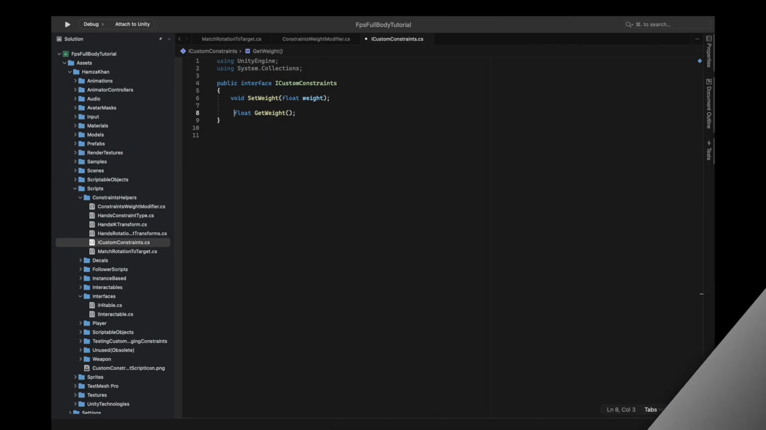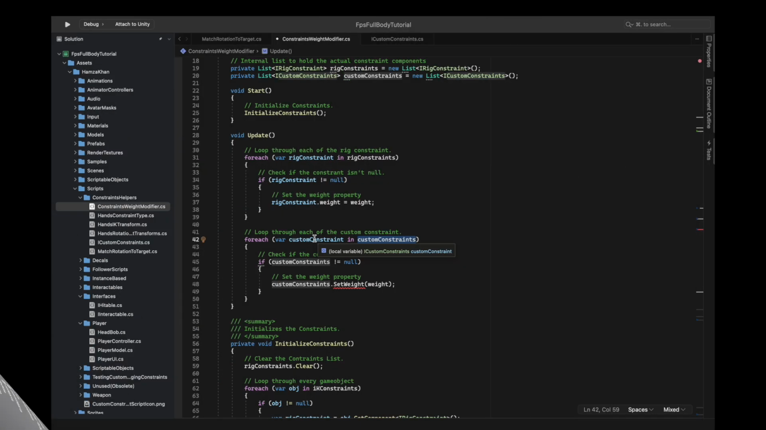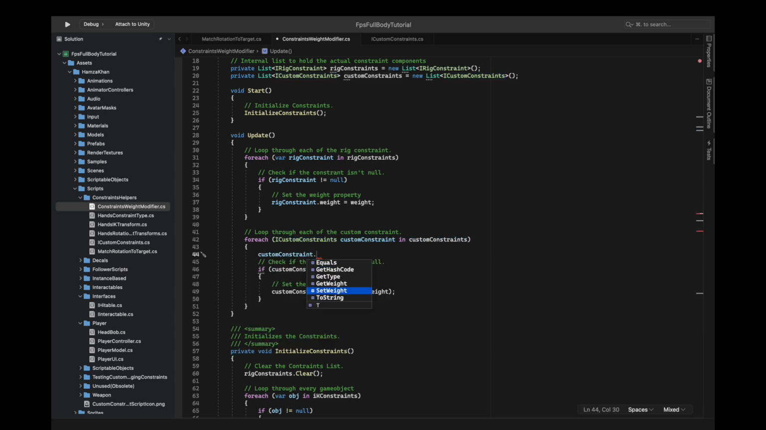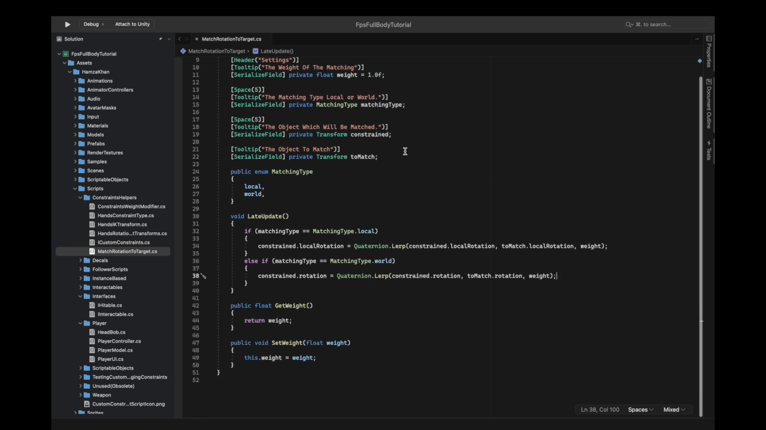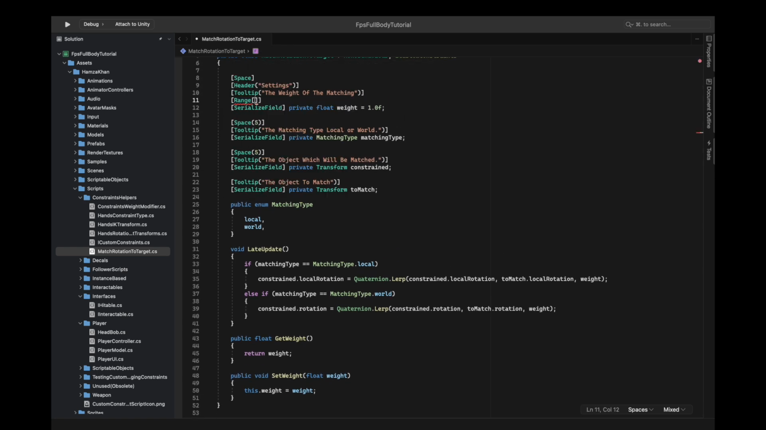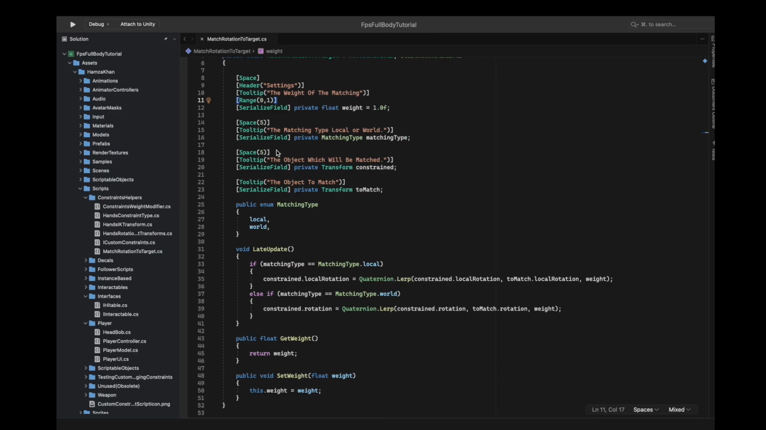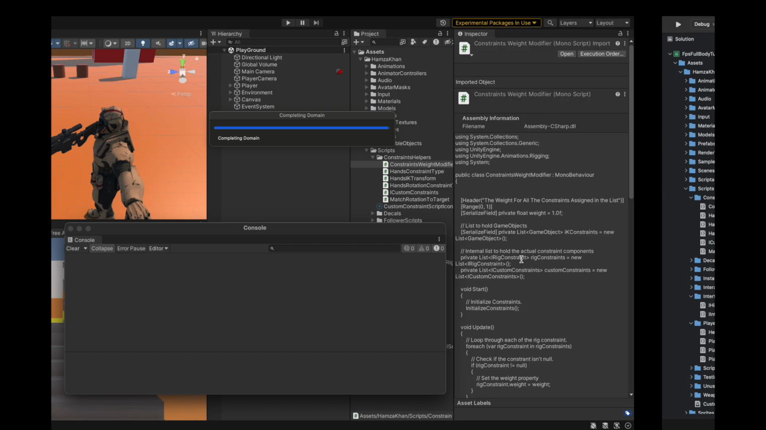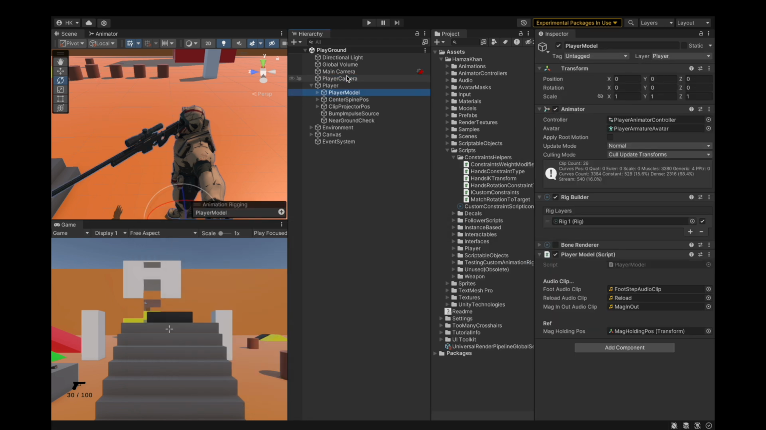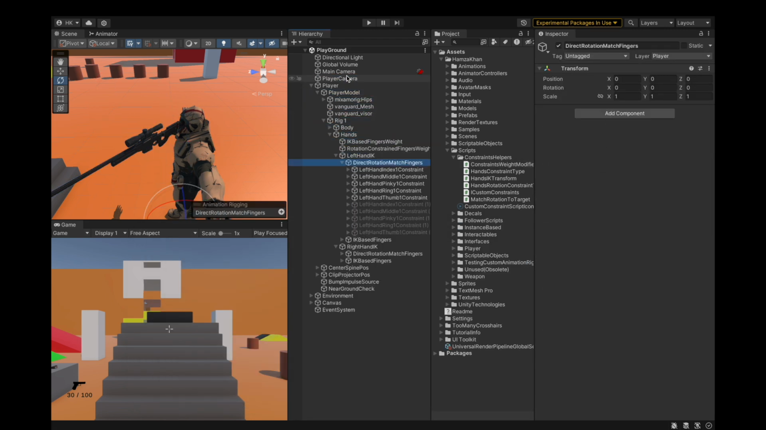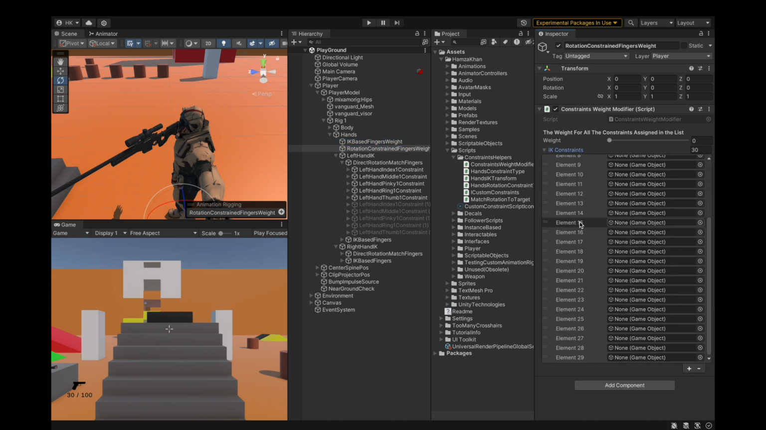Yes, so we don't have to add these modifiers first, and this needs to be an ICustomConstraint, and now we can set the weight. So there you are. Once that's set, let's come back to the match rotation and make the weight a slider by adding a range attribute. It's going to act like a slider, which is much better for the weight. As you can see, we just have these weights, and now we can assign all of these.